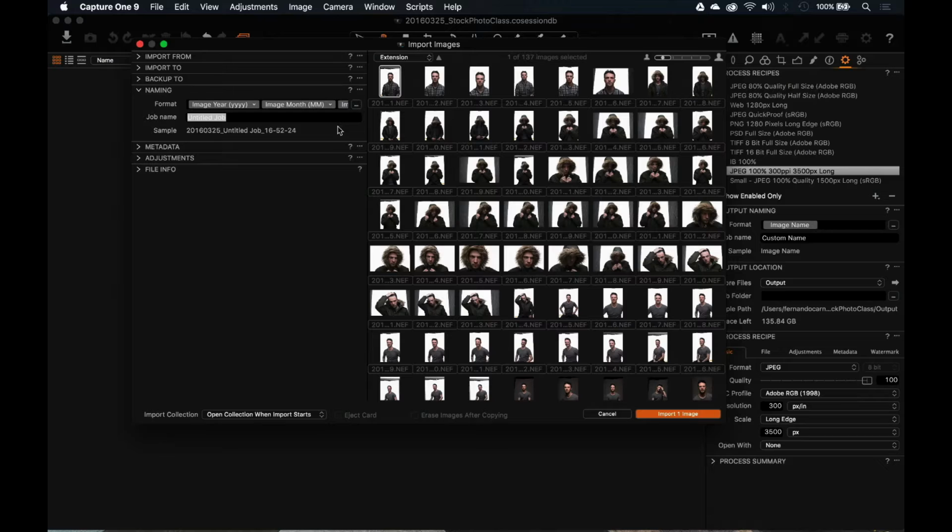So I'll just show you what it would do. If I click on any of the images here, Capture One gives me a sample of what the image is going to be renamed to. In this case, you see I have untitled job there in the middle.